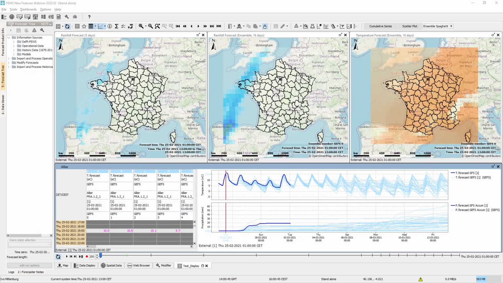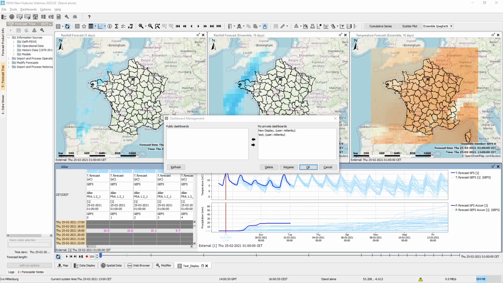Another way to share your private dashboard with other users within a centralized system is to go to the dashboard option and the dashboard management panel. This allows you to select one of your private dashboards and make it public. By doing so, it becomes available through the operator client functions of other users.